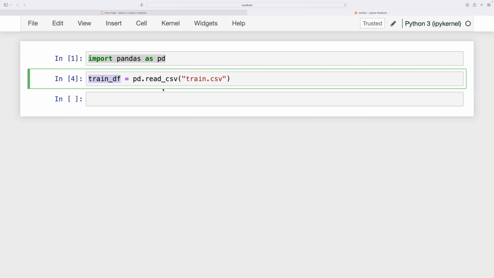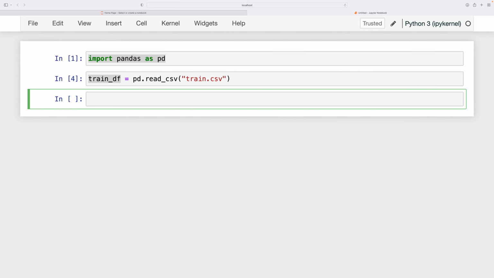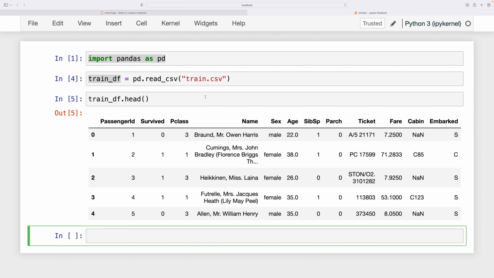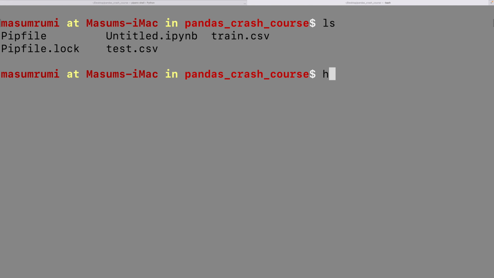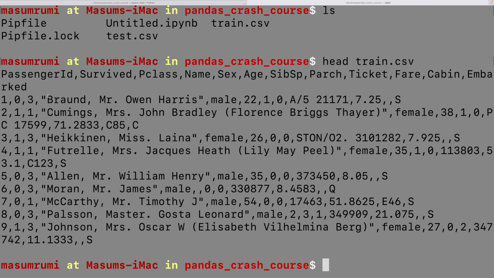So this cell ran, and now I have this train_df, which is a pandas data frame that stores this CSV file. Now in order to see a sample of the dataset, I could do train_df.head, which provides the first 5 rows of the CSV file. So that's how we import the data. If you are not sure whether you're getting the right data, you can also do head and then train.csv here, and you could see that we have our file here.